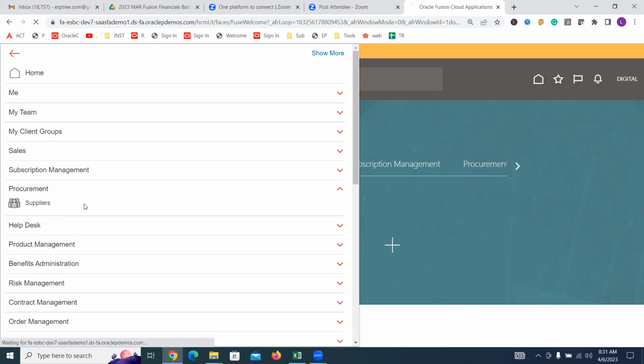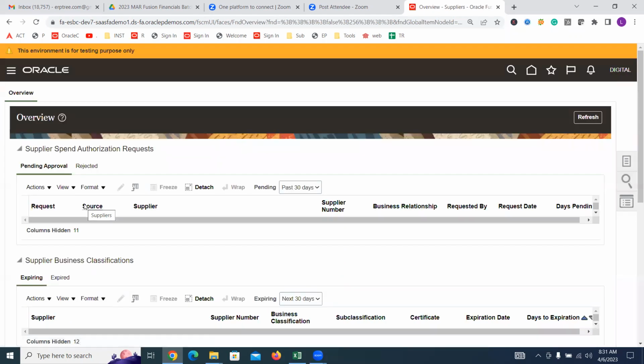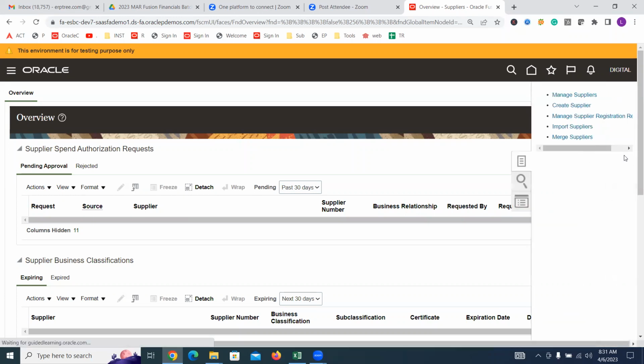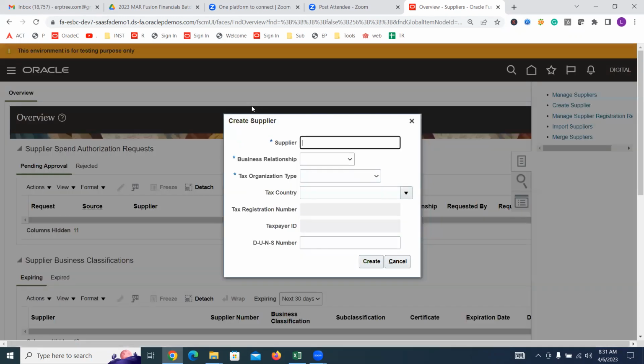Now click on Supplier Tasks. Now click on Task List and click on Create Supplier. When you say supplier, it's all about other organizations we are creating as our suppliers.